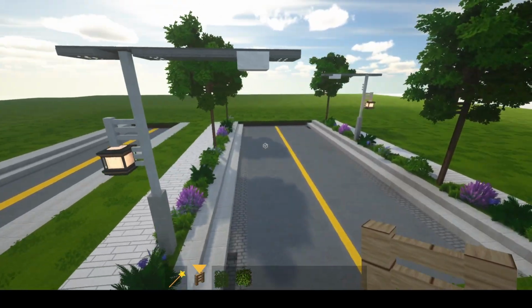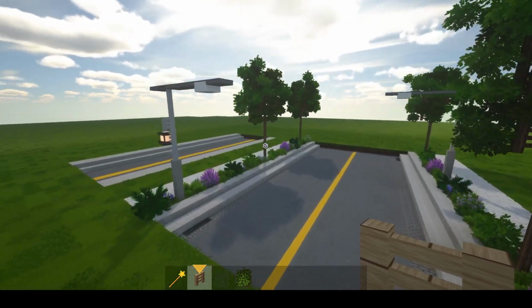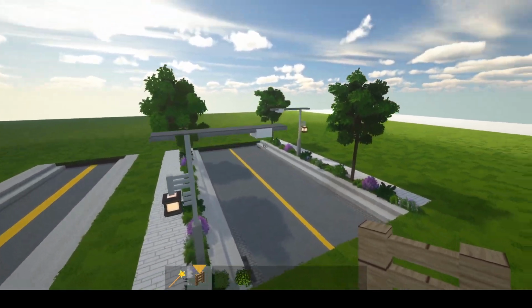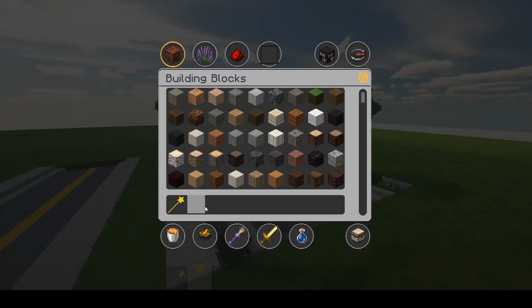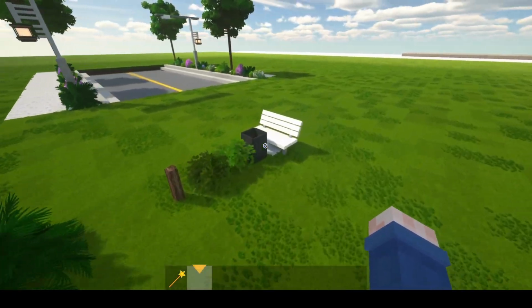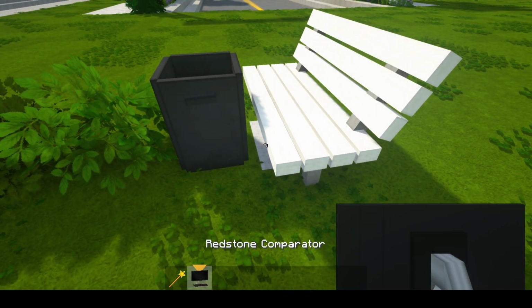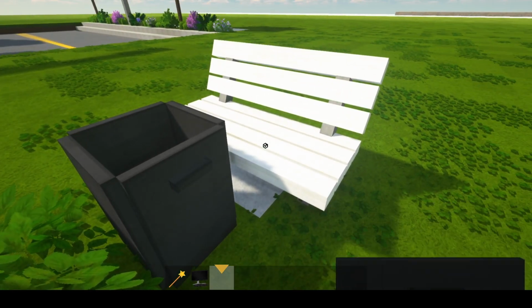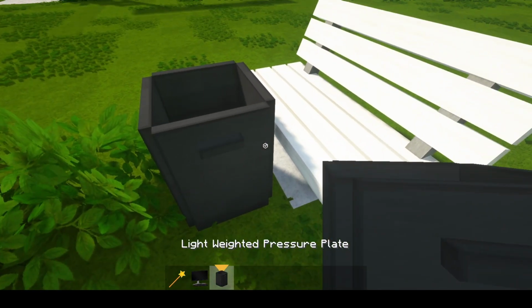So already our road here is looking very, very pretty. So it's just the small details. That's all it is. It's the small details that count. You have to vary your blocks a whole bunch as well. Okay, so the final touches, we are going to add a bench and we're going to add some garbage cans.